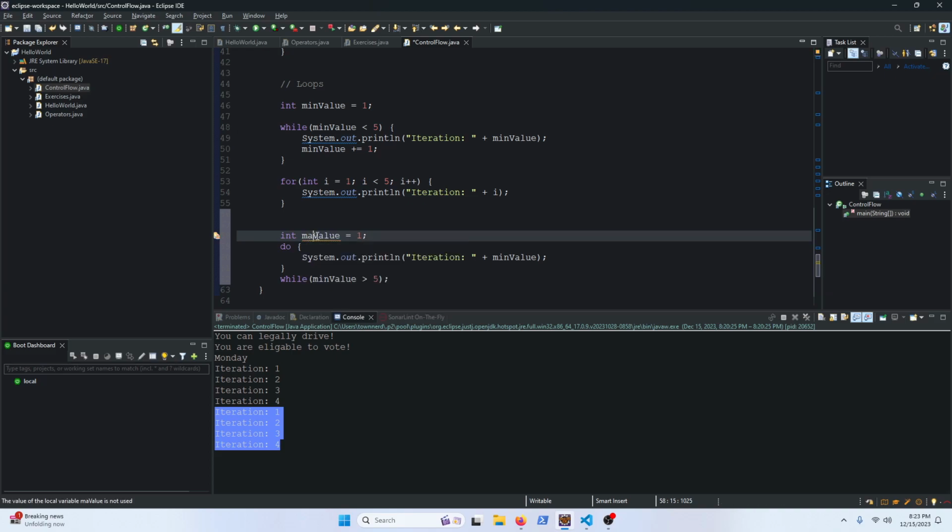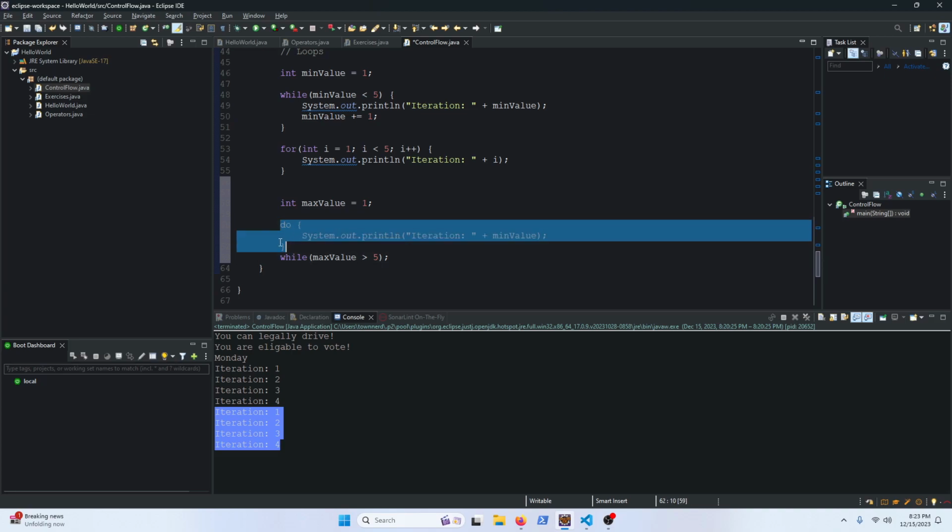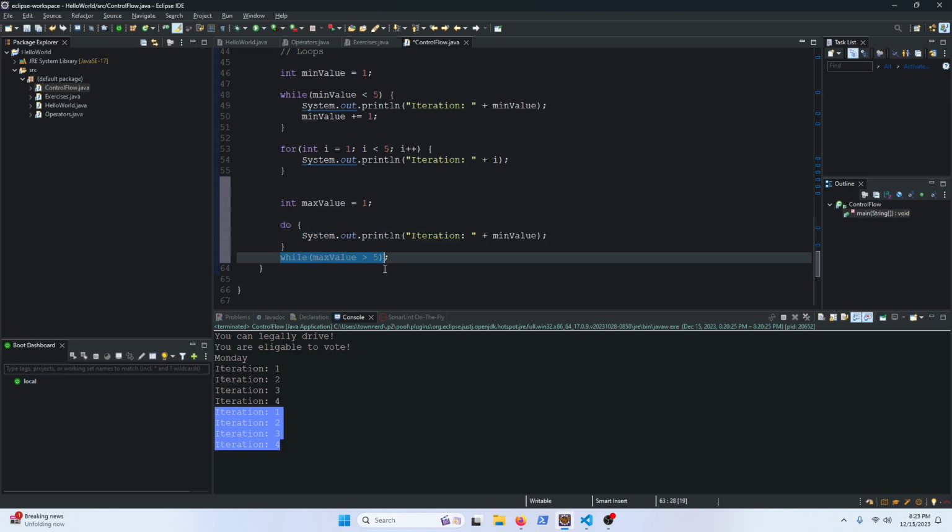Call this max value just for something different. So while max value is greater than 5, it's going to do this. However, even though max value is not greater than 5, this do is stated prior to the while. So it's going to do this one time, then it will check this while condition, and if it's true, it'll run again. If it's false, it won't.